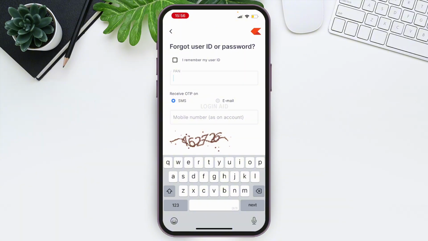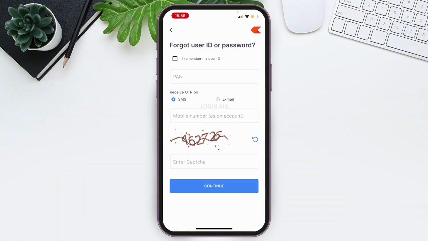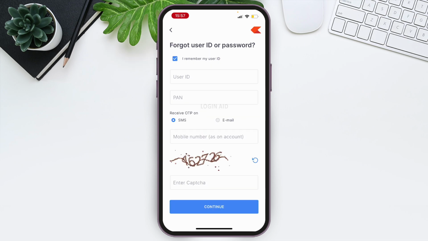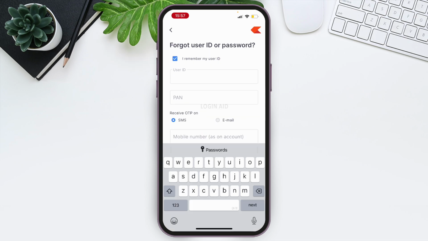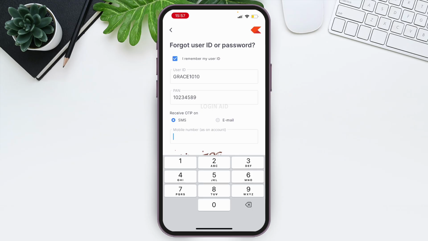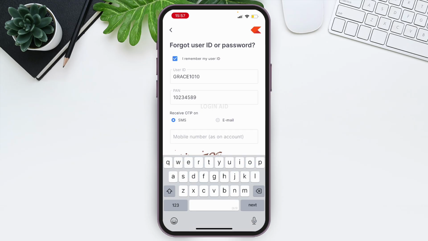Then you have to fill out this form. If you remember your user ID, then simply tap on the I remember my user ID button. Then you have to enter your user ID. Now on the next, enter your PAN number. Now choose where you want to receive your OTP number. You can either choose SMS or email. For now, I'm choosing email.